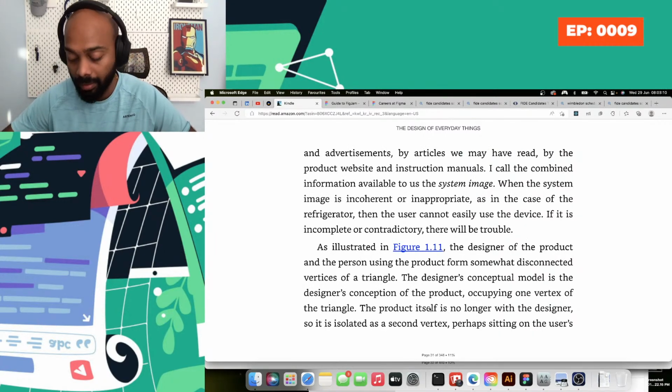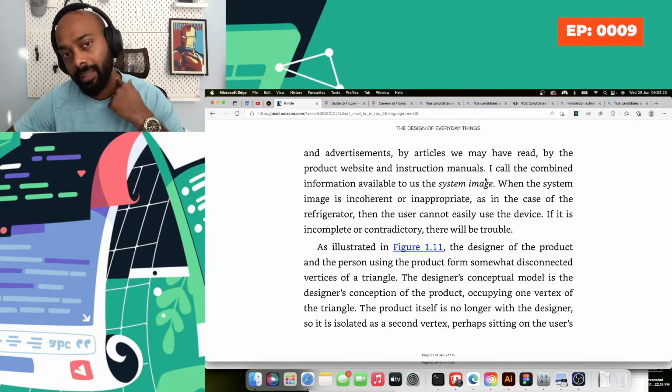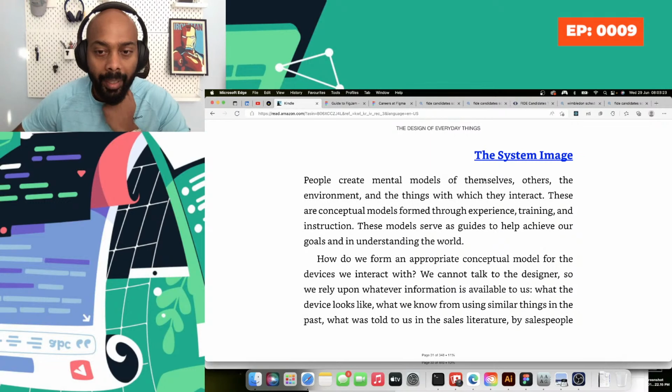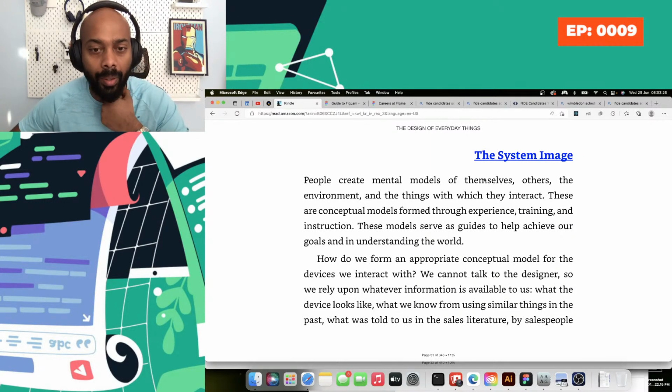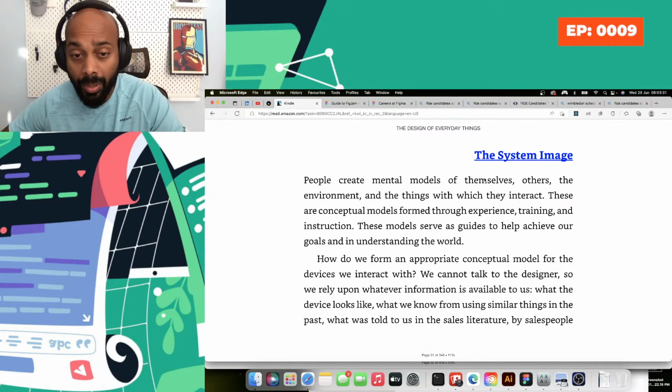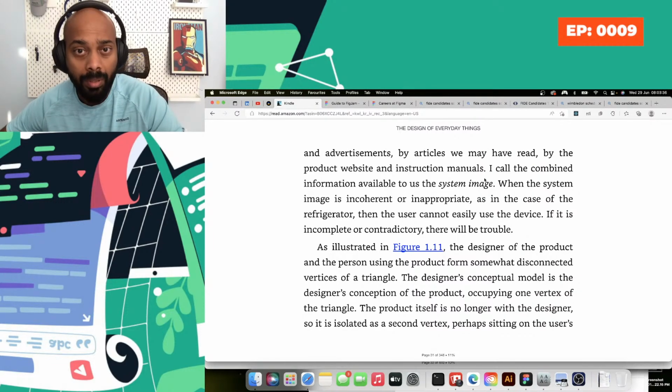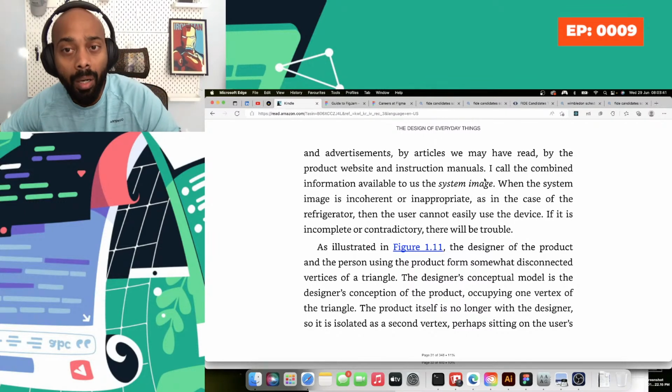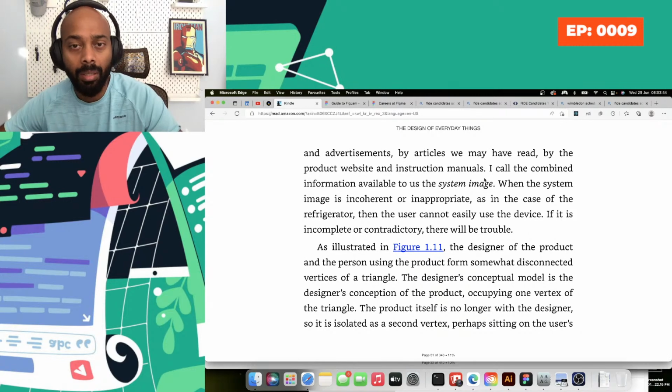So I think that's a good thing, the system image. But let's see. Okay, so what he is calling a system image is everything that is available: what the device looks like, what we know from using similar things in the past, what was told to us in the sales literature, advertisements and articles, and user manuals and so on. All of these things combined he's calling the system image.